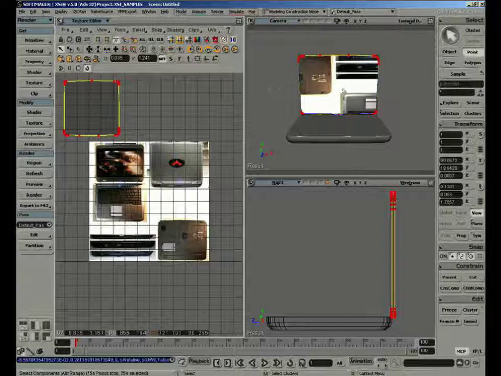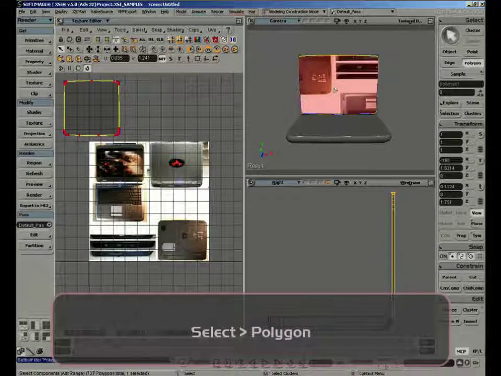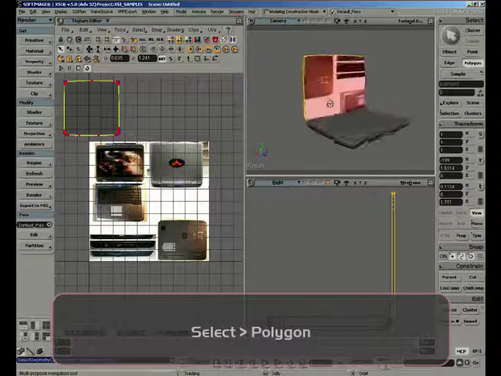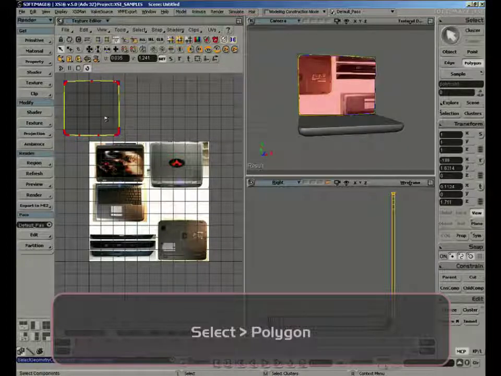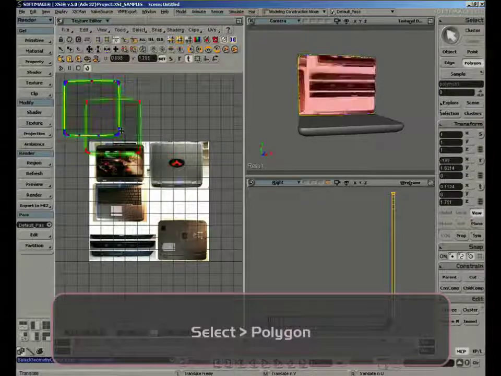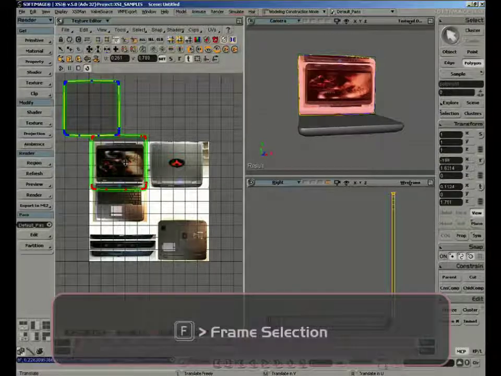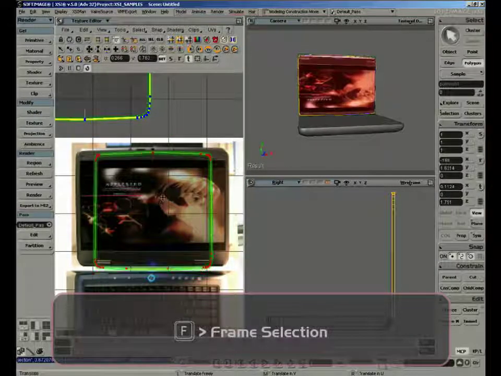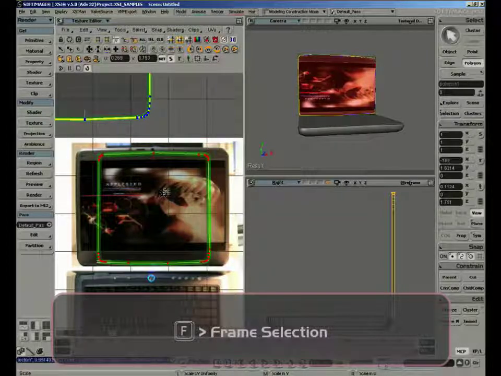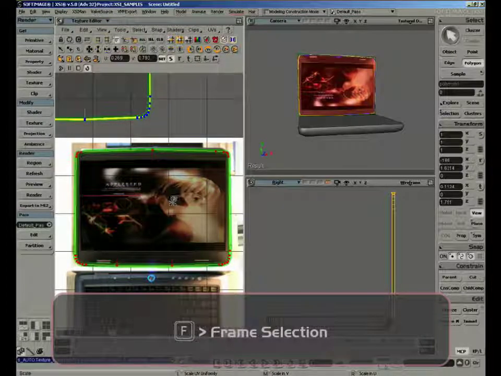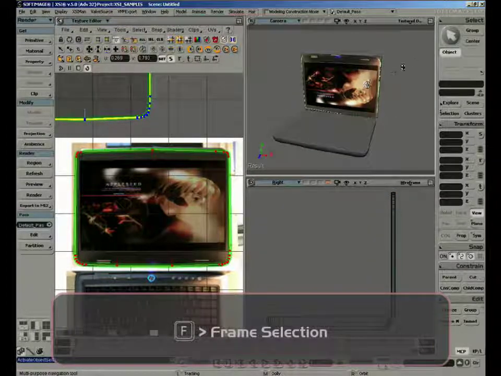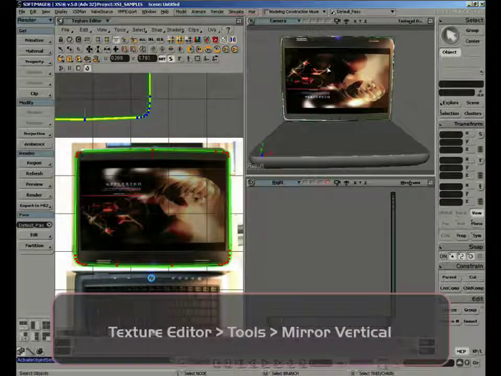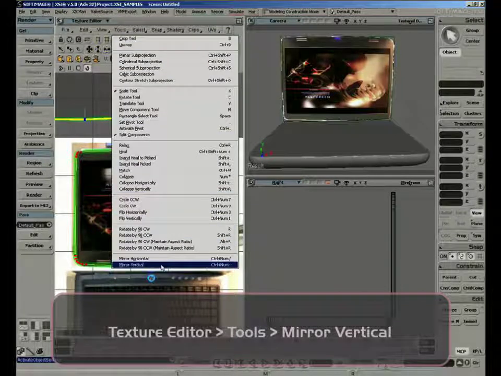Alright, the rest is pretty easy. We're going to select the polygon, in this case the screen. Select translate. And we start moving the points around. You can zoom in, use F to frame, and scale. And you see that here the screen is inverted. It's flipped upside down. So go to Tools, Mirror Vertical, and we readjust.